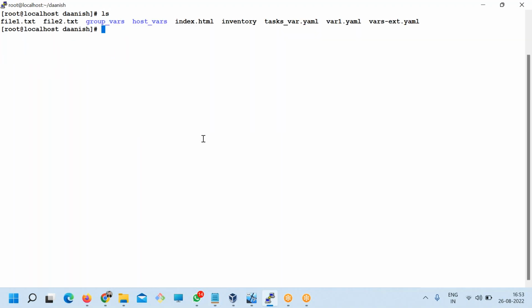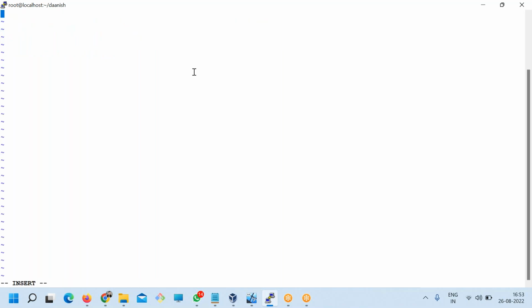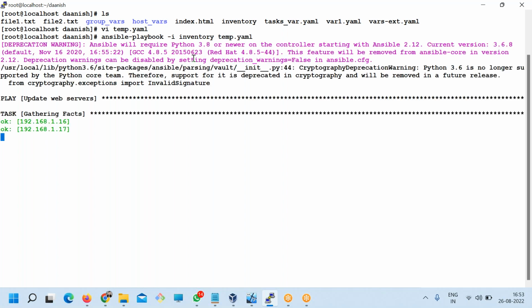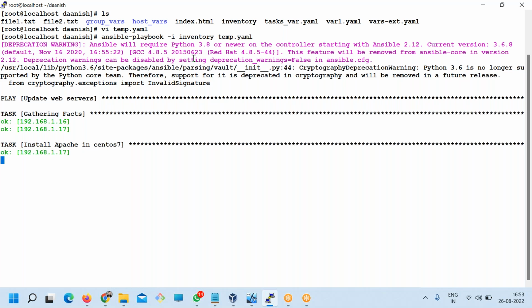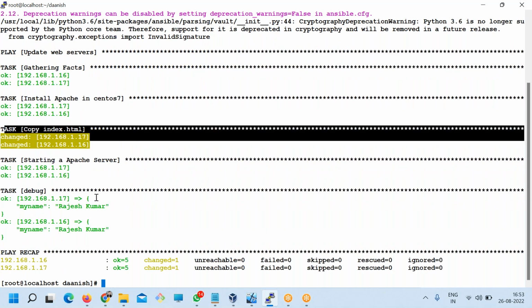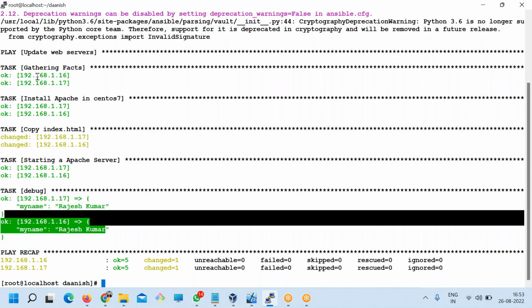Yeah. So now let me check this out. This I'm going to name temp. Temp means template.yaml, and run it. Now call this temp. I don't need this anymore, and inventory let it be TMP. Correct. Enter. See, file got changed here. Changed true. You see that? Here also Rajesh Kumar printed. Can I check that now?